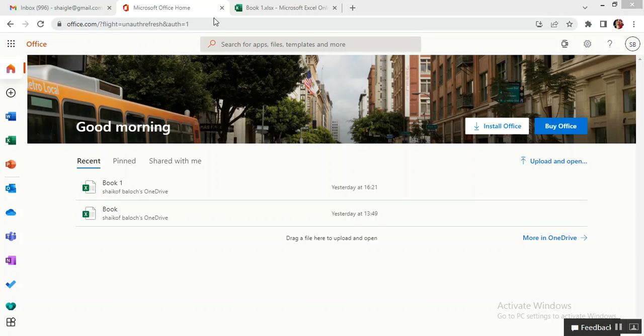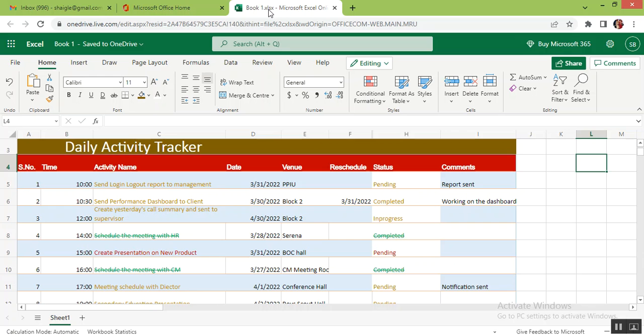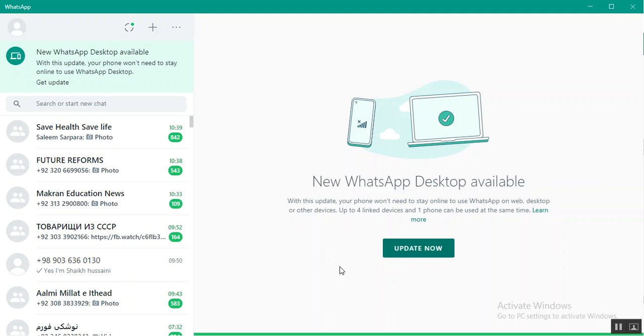My question is that I'm working on online Microsoft Excel. I'm creating a daily activity tracker, but I want that when I input some numbers, the cell must highlight itself.